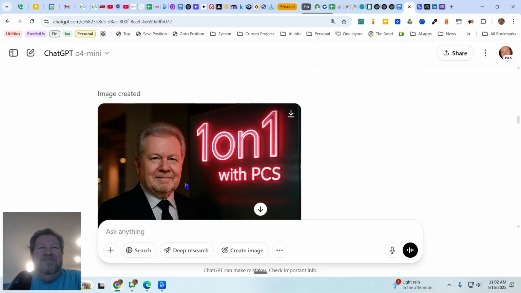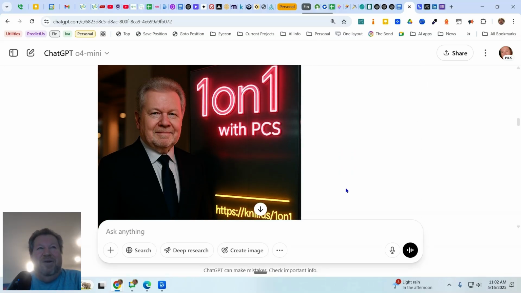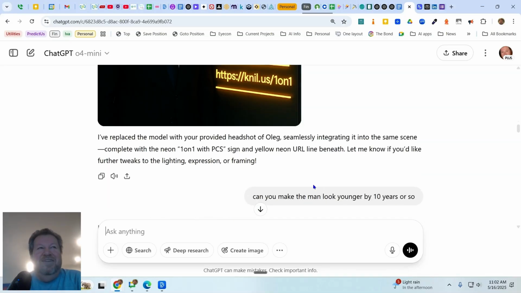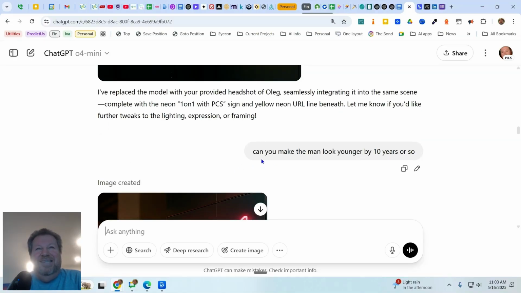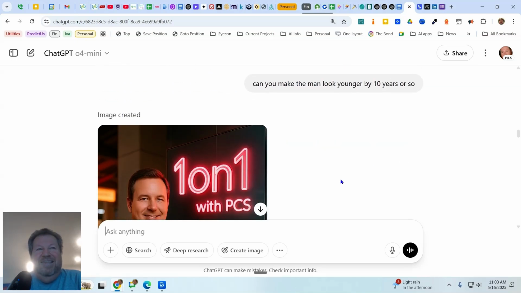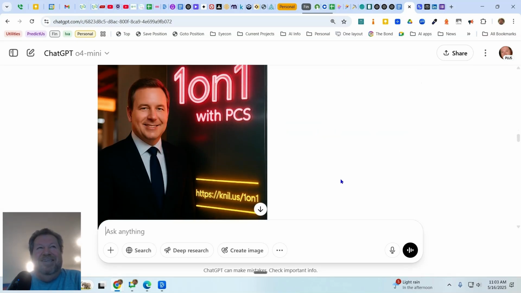And this is what ChatGPT did. So I thought, yeah, that's not going to work. I mean, this is a business guy and so on and so forth, but that's not going to fly. So it says, I've replaced the model with your provided headshot, seamlessly integrating into the same scene. Cute. Okay, so then I said, can you make me look younger by 10 years or so? And then it came back with this, which obviously is clearly 10 years younger, but clearly not me.